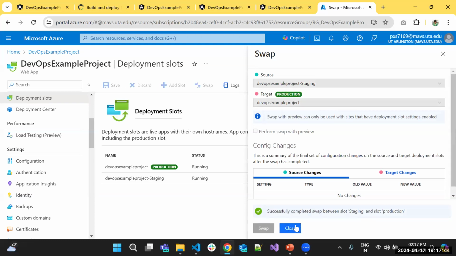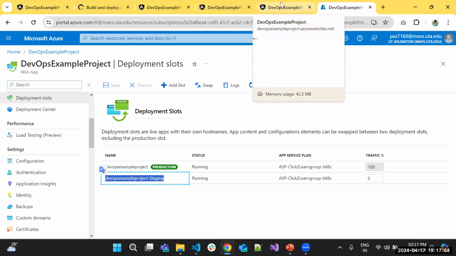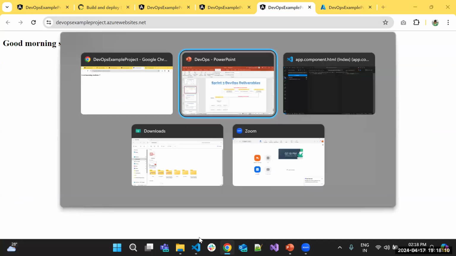Yes, it's swapped. At this moment, whatever backup I already provided will reflect, not a default page. Here, when I refresh the production slot, it will move back to the previously stored version. Okay, this is how we can perform continuous integration and deployment.